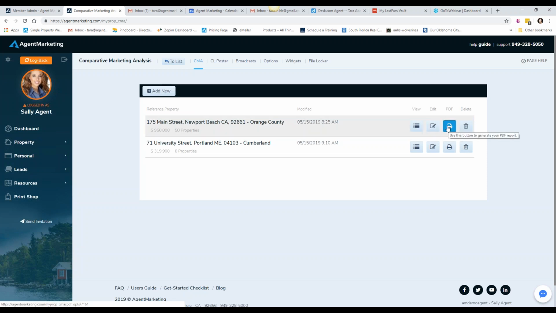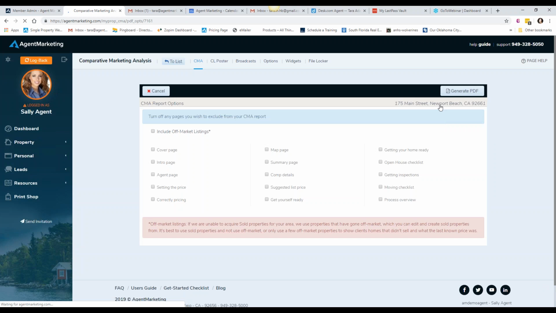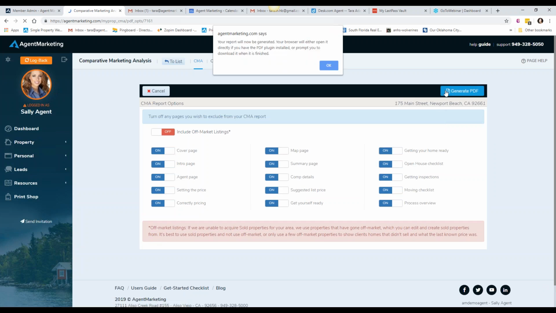So now let's talk about the PDF. I want to give you a quick overview of that. It generates the PDF pretty quickly. You'll just come in and click generate, and it says your report will now be generated. Your browser will either open it directly if you have the PDF plugin installed, or prompt you to download it when it is finished. So now it's just going to open up, and it's going to give you the progress. It just takes a minute for it to create everything and get it all ready.